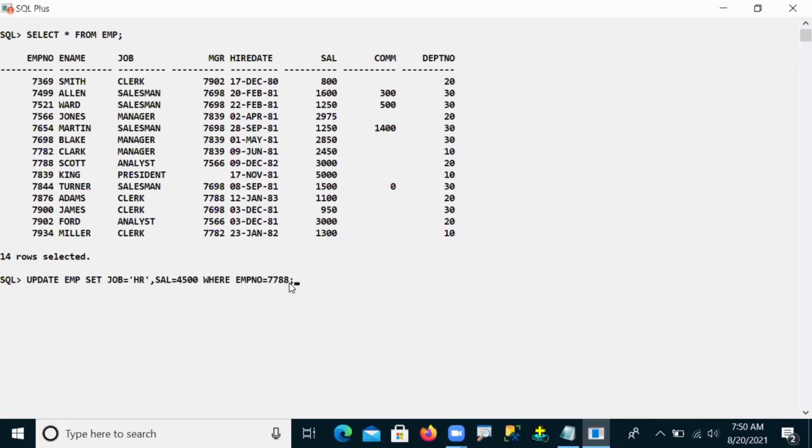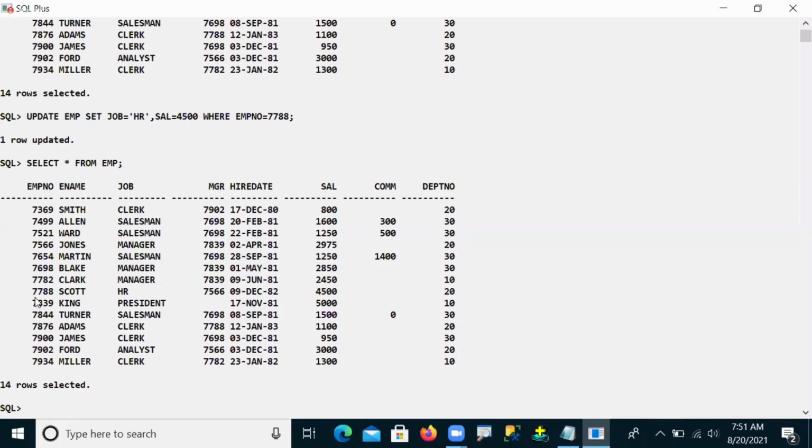Now you can see, to execute this one, a single specific row, one row, is updated. Right. After the update, let's call the table. I'm calling select star from EMP. Now you can see the job of employee 7788 is HR and the salary has changed to 4,500. So for the specific employee, we changed the job name as well as the salary. That was changed perfectly.